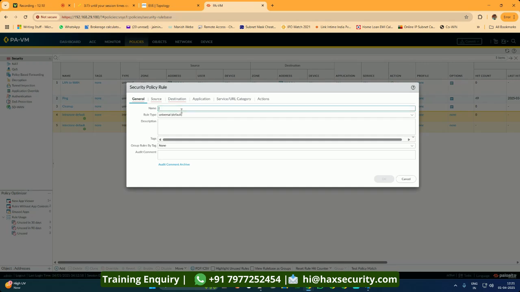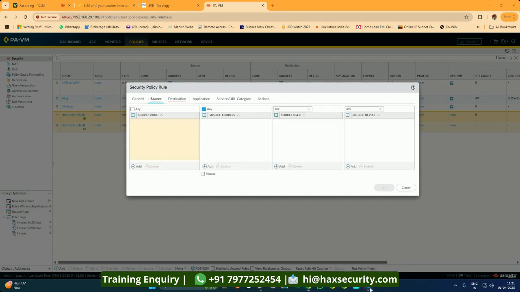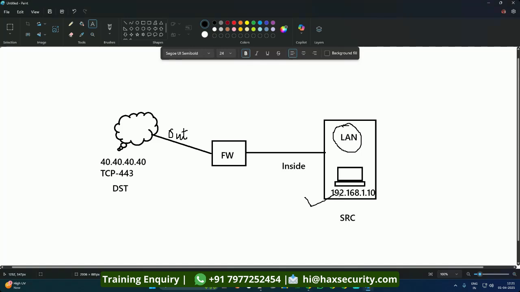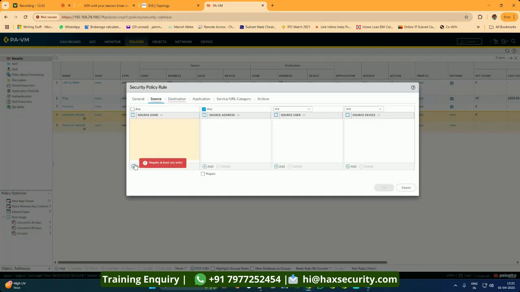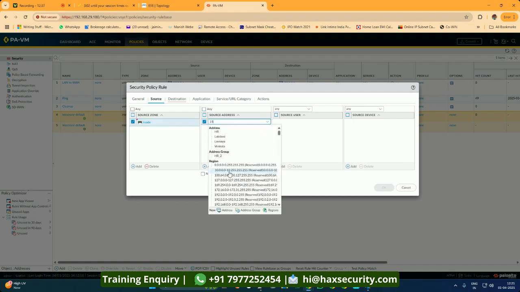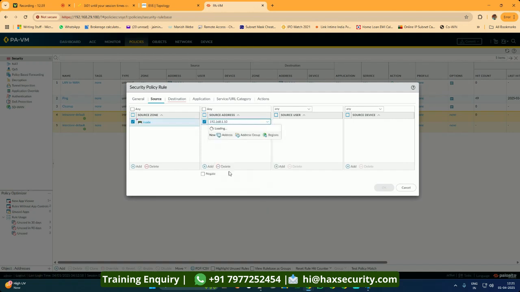I'm just keeping the name as simple as test, and the source will be like over here in our example. The user is trying to go from inside, so source zone will be inside zone, and the IP address will be 192.168.1.10. So inside, add this IP address 192.168.1.10.